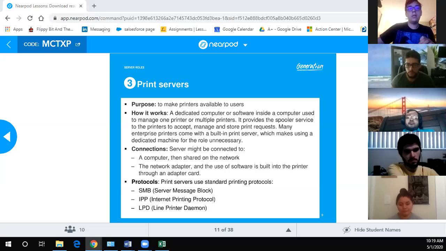Daemon? Demon. I don't know. I usually say demon. Is that a Linux protocol? LPD? Not that I'm aware of. LPD is line printer. Those are the line printers. Anyone know what a printer spool is?